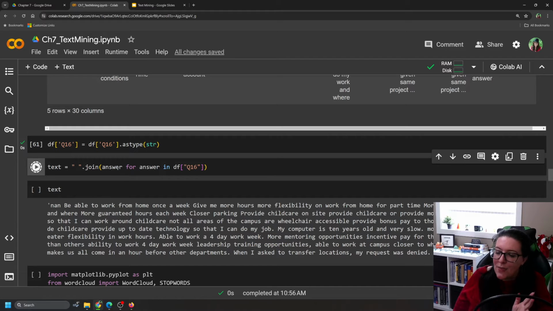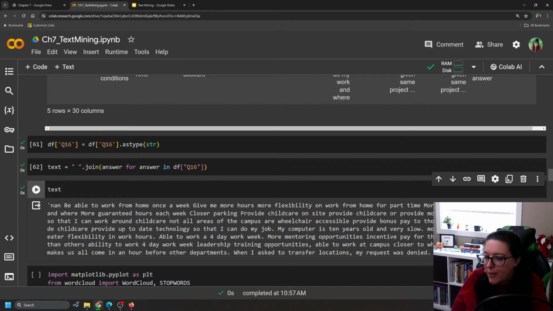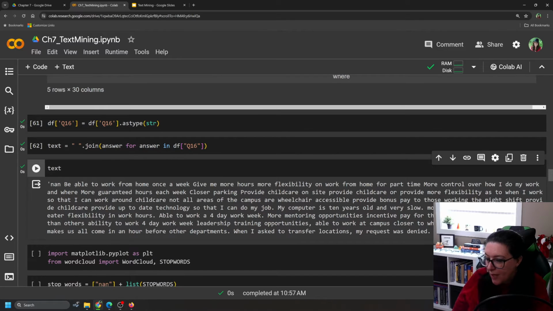You don't have to write that this is answer for answer. You could make it i for whatever, these just need to be the same thing here. You can call them whatever you want. They're just placeholders for each particular row in question 16. So when we output this, we get everybody's responses all merged together.